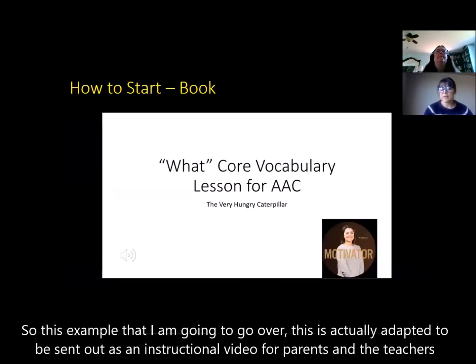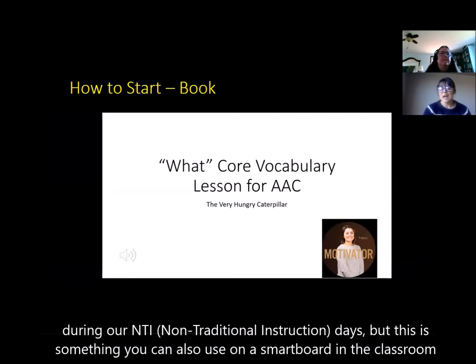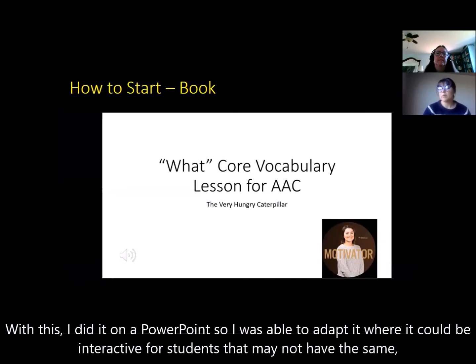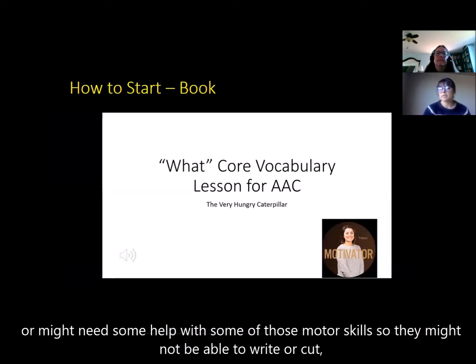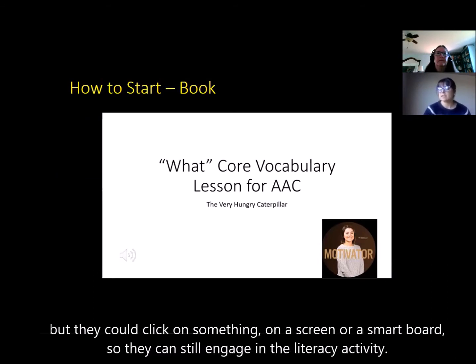So this example that I'm going to go over, this was actually adapted to be sent out as an instructional video for parents and the teachers during our NTI days. But this is something that you can also use on a smartboard in the classroom. With this, I did it on a PowerPoint, so I was able to adapt it where it could be interactive for our students that may need some help with some of those motor skills, so they might not be able to write or cut, but they could click on something on a screen or a smartboard so they can still engage in the literacy activity.